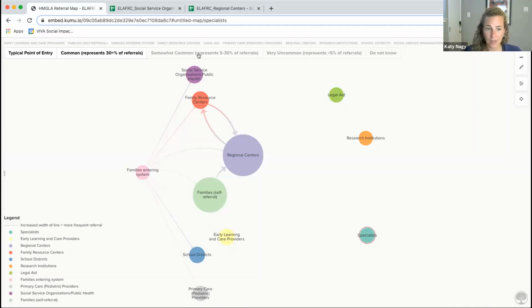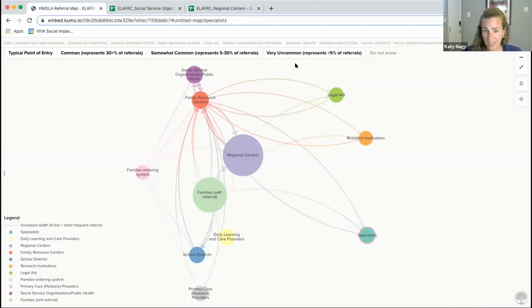If I go ahead and click through, it's now going to show me somewhat common referrals. If I keep going, it will show me very uncommon referrals. And then even further shows me the referral pathways that East LA, when they completed the data template that we requested, didn't know about. Now you can see it becomes a much more complex map. It really includes different frequencies of referrals, as well as the pathways that East LA doesn't know quite about the frequency of referral yet.